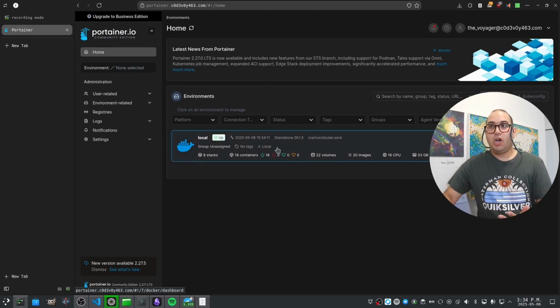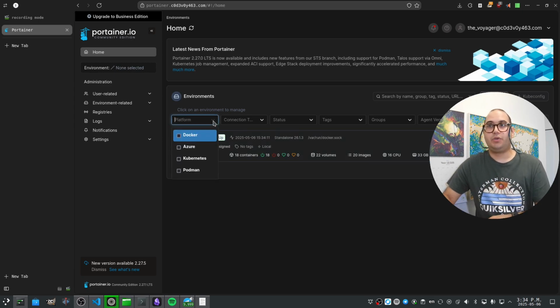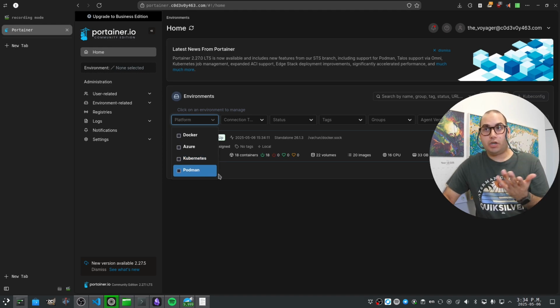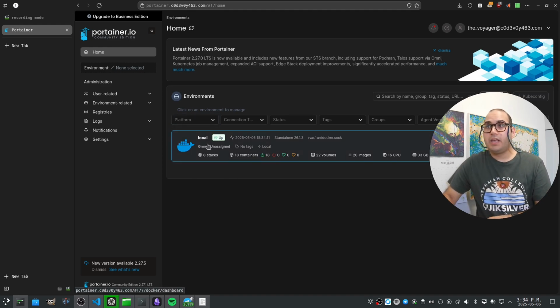Anyway, when I'm logging in, I can see an environment, a Docker environment, and you can have different environments: Azure, Kubernetes, Podman, and so on. I do have my Docker environment, or Docker socket, attached to Portainer.